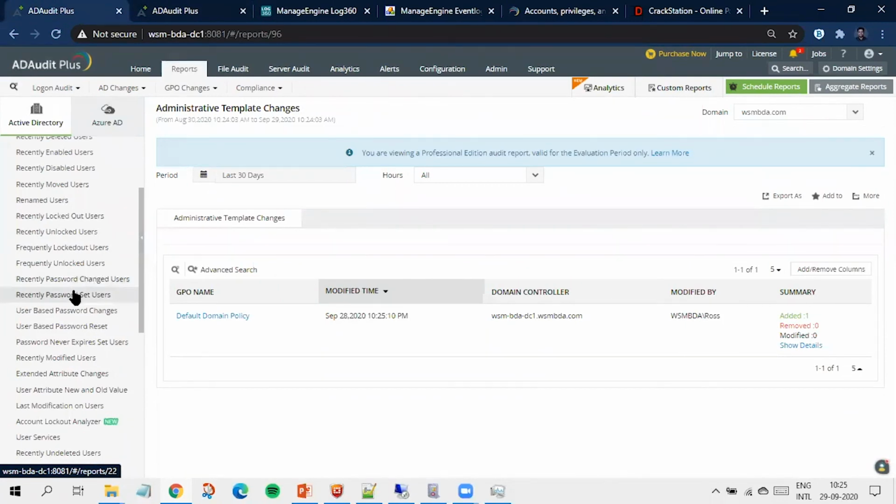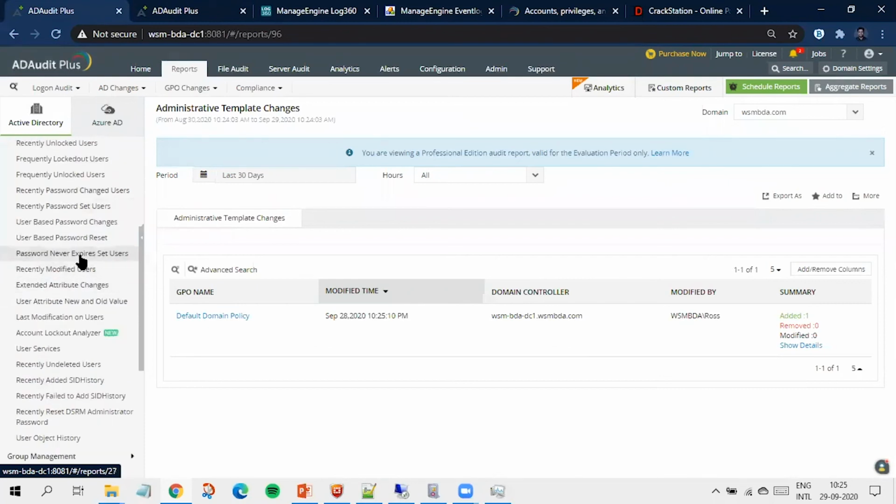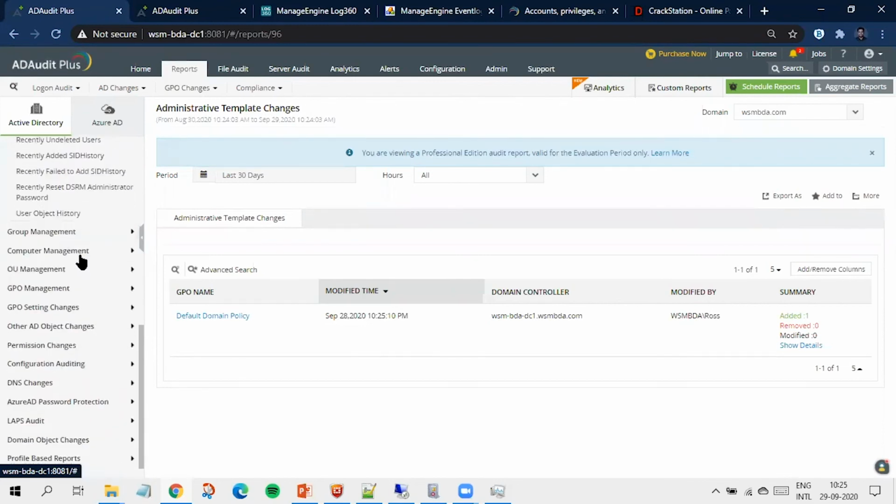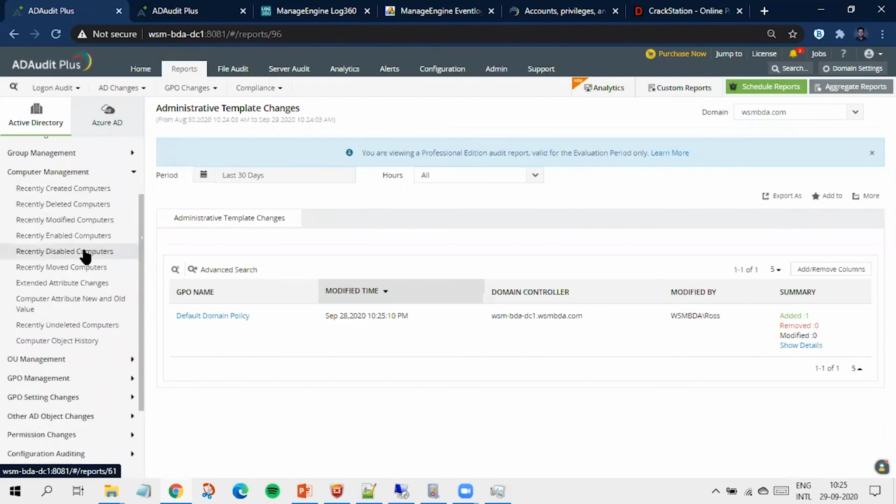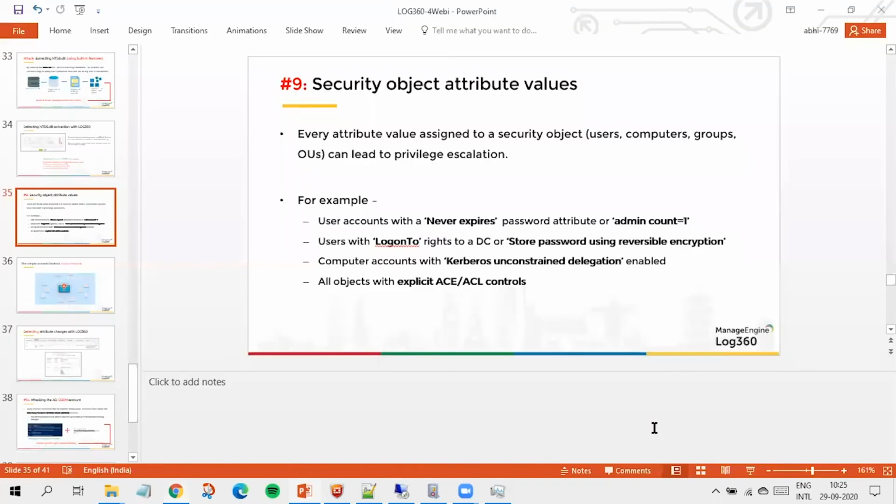If a password has been changed, a password has been reset, if a password never expires value is set for your users, if a user account has a particular ACE or an ACL added, right? So if someone has full control over a user account and this was explicitly added, changes such as that can be detected, and not just for users, for your groups, for your computers, for your organizational units. So for your every object, monitoring critical attribute changes that may lead to privilege escalation is a mandate, and AD Audit Plus can help you detect these changes real time and of course, configure alerts.